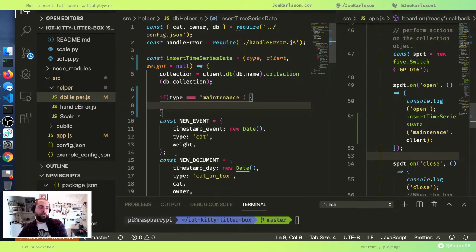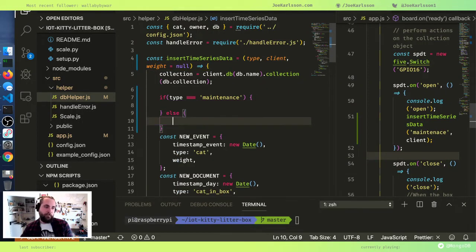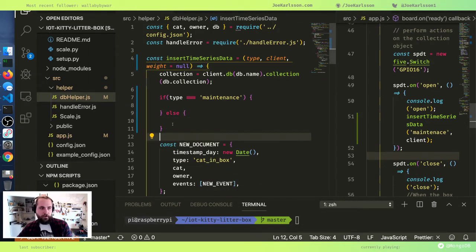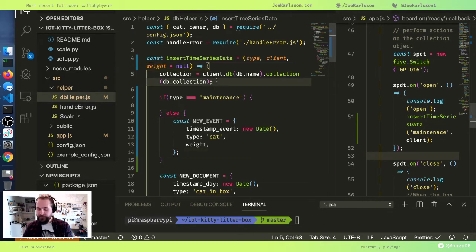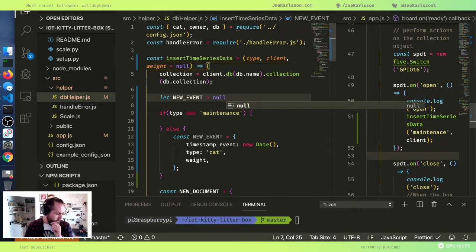Ah, yes. Okay, cool. I got an idea. And then else, that's for... I got an idea. So what we're going to do is we'll use the same variable, but I'm just going to instantiate that above. We'll do let new event equal null. Someone's saying maintenance. Perfect. Someone corrected me. Thank you. That's great. I'm just going to instantiate this up here.